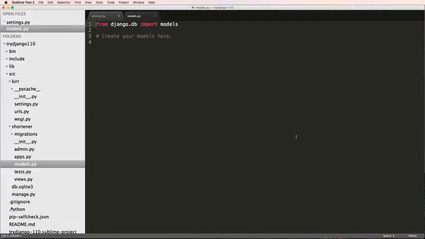Left off where we created this app shortener, but we didn't do anything in it. Now, when it comes to Django and working with the database, we use apps and more specifically models inside of apps to map to that database. That is, we write some code in this model to make a place to store our data.